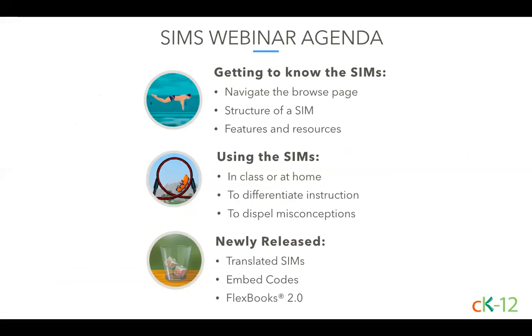And in this last part of the webinar, I'm going to show you how to navigate the Sims Browse page and then help to familiarize you with the general structure of the Sims. I'll also highlight the many embedded features and resources in our Sims. I'm also going to share some ideas I have for using the Sims as an instructional tool in class or at home to differentiate instruction and to dispel some common science misconceptions.